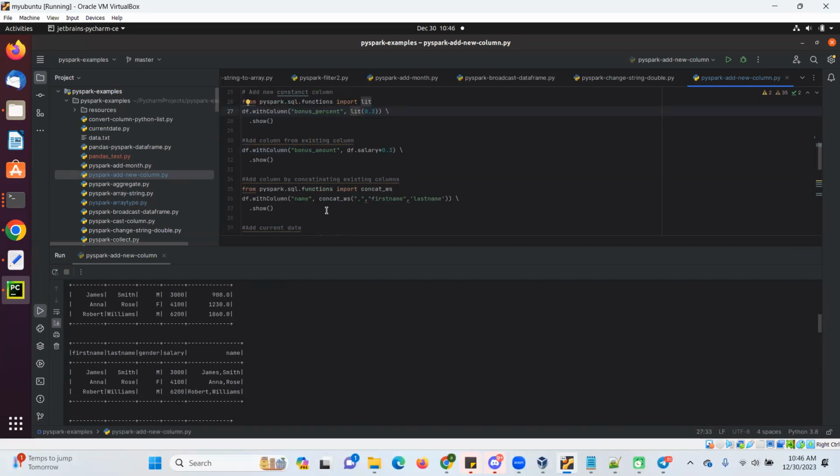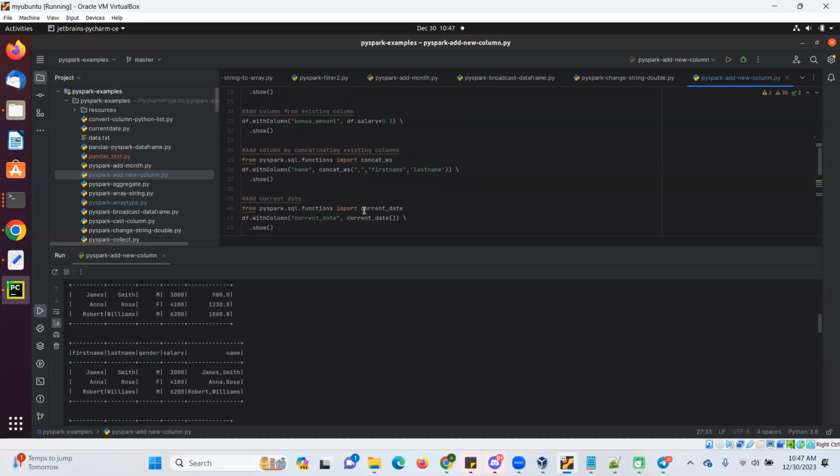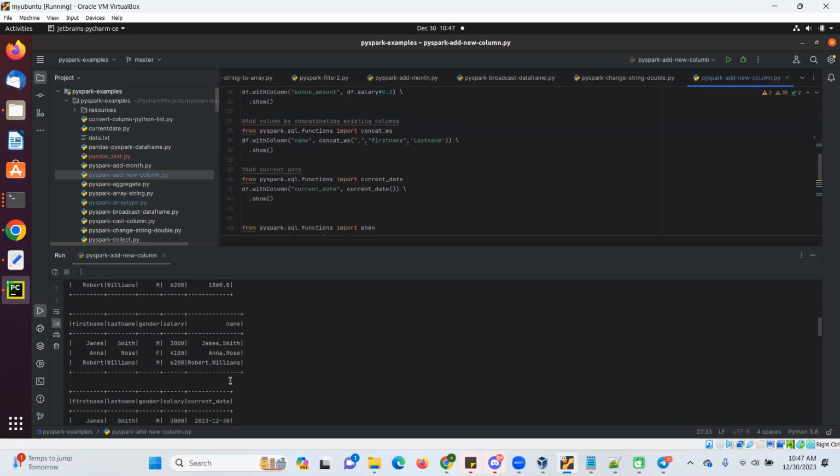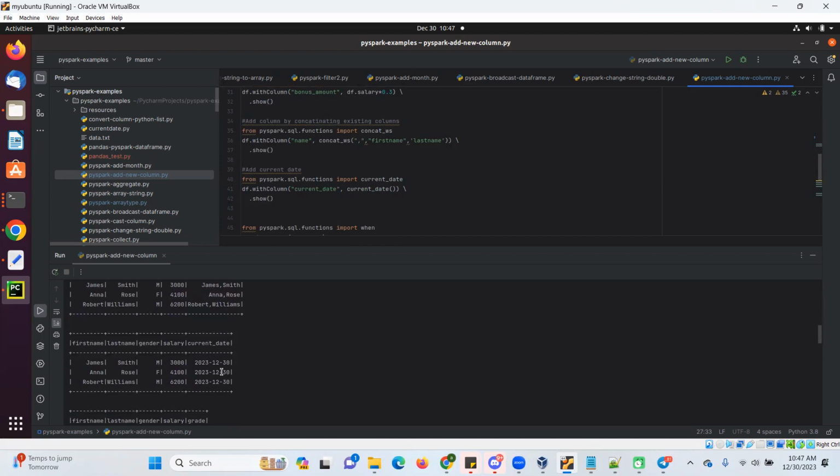If you see concatenation, sometimes I have to concatenate columns, right? So what I'm going to do is create a name column with withColumn, concatenating the first name and last name, with a comma. And here is the current date I'm getting. Today is the 30th. Current timestamp is also a function.